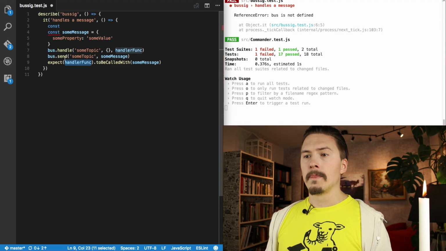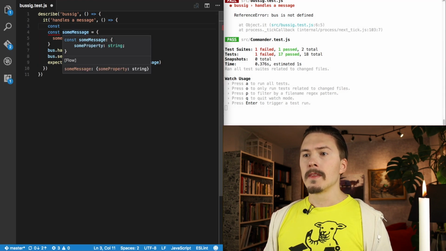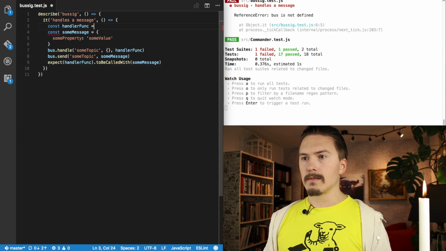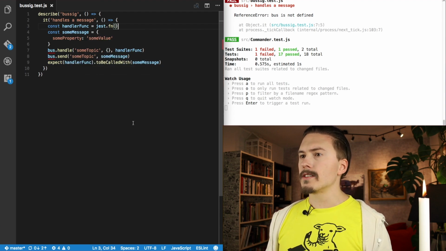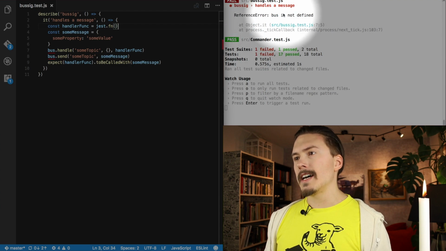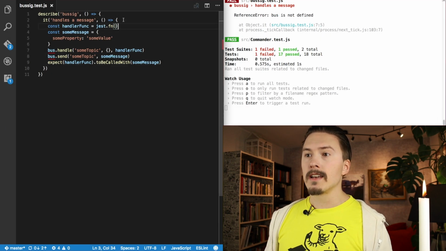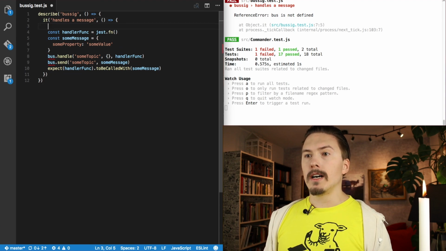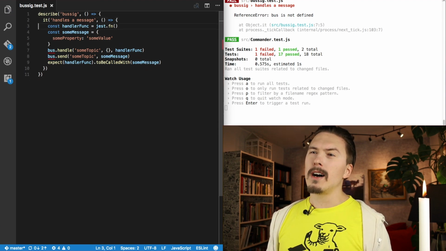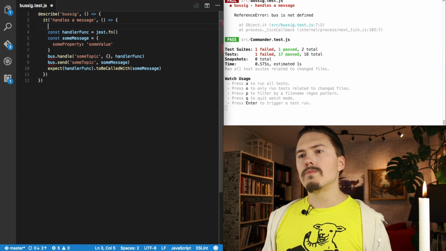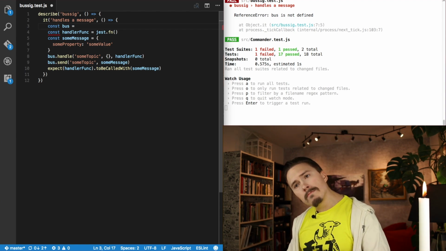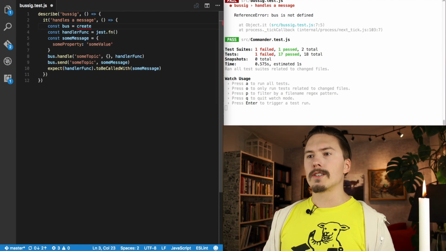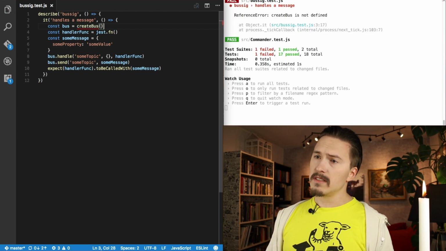You can only do this if it's a mock Jest function, and you do that by doing jest.fn. So those are no longer red. We're making some progress, but we still have this big error here. Bus is not defined. It doesn't exist. Let's do that. How do we want that interface to look? We want const bus. I think I just want a function that does createBus. That seems nice to me.